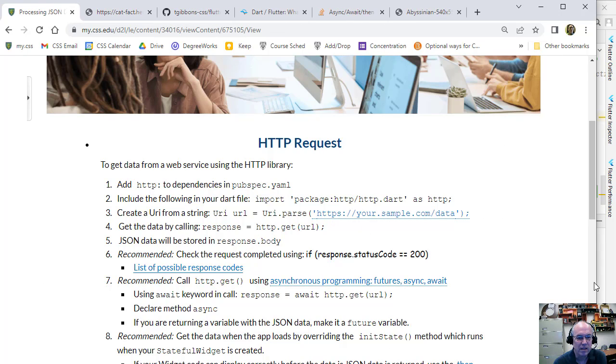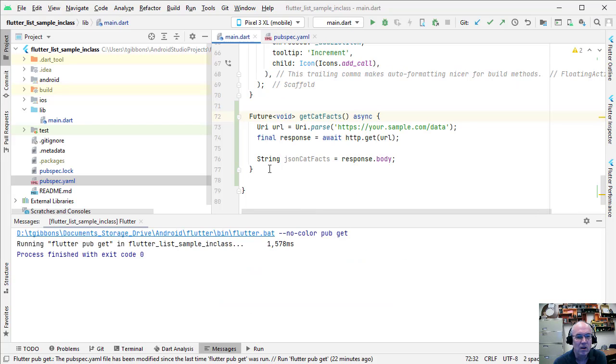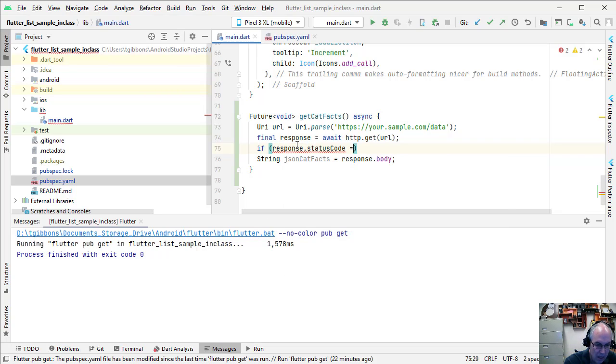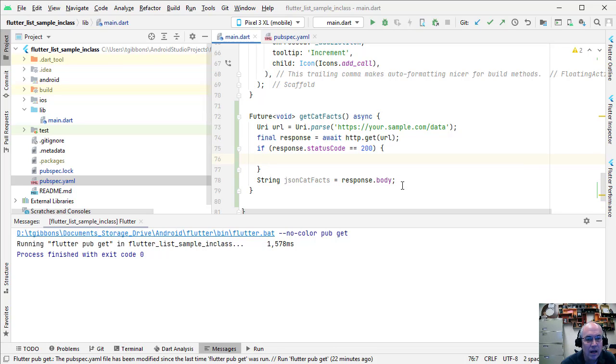So we can also look at that. We want to do this if response.statusCode. We only want to get the body if the status code returned correctly. So we want to check if response.statusCode equals, and it should be just an integer, so we can just check if it's equal to 200. And if so, then we can process our cat facts here.